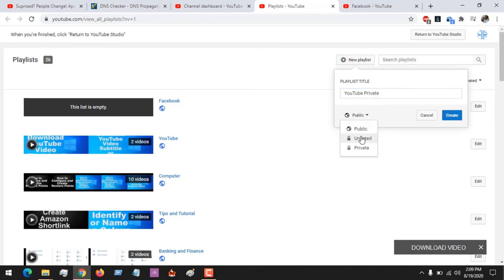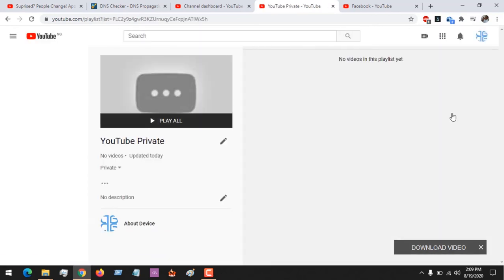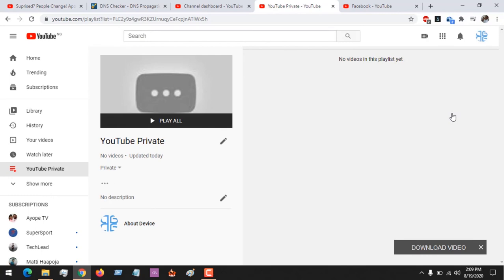You could click the drop down and you could see that you could create either an unlisted playlist or a private playlist. So you select any. To create an unlisted playlist, you select unlisted, and to create a private playlist, you select private, and then you click on create. So hope with this you've learned how to create private and unlisted playlists on YouTube, and how to make previous playlist private.